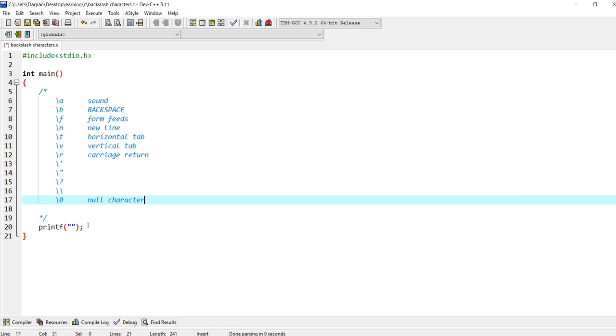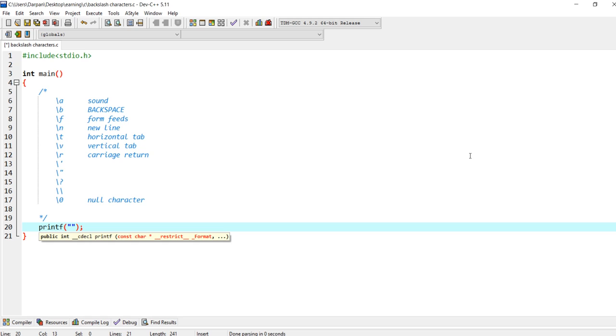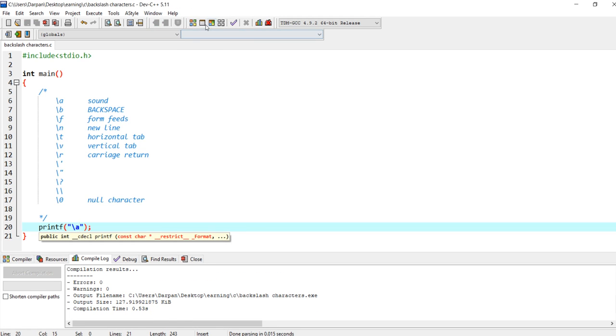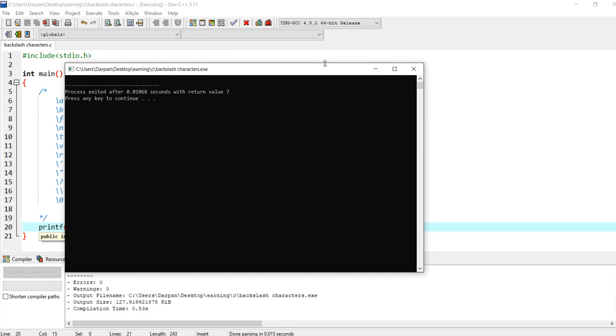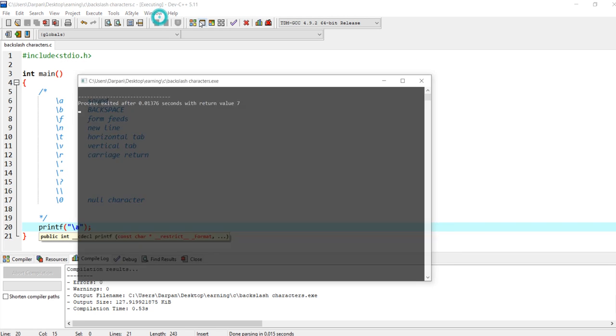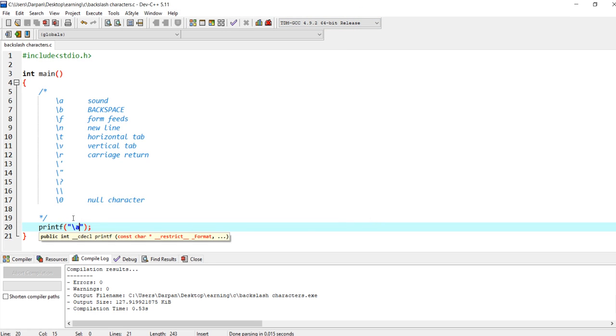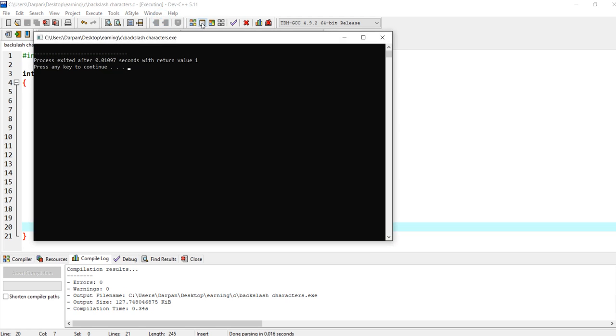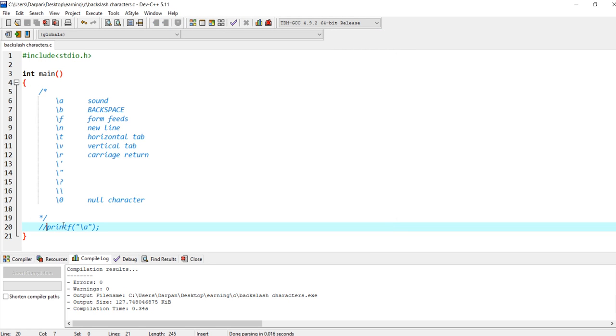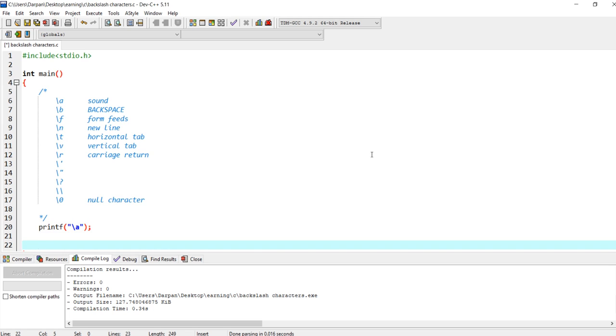Now I'm going to print all the backslash characters one by one. Backslash a, as I said, will make an audible sound. Sorry guys, have you heard that? Generally, if we compile it without this, it won't produce a sound, but with this, it's going to produce this sound. Okay, that was backslash a.